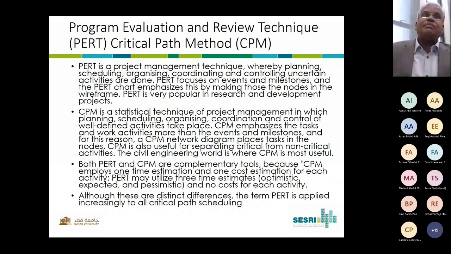And for these reasons, CPM network diagram places tasks in nodes. CPM is also very useful for separating critical from non-critical activities. So that is the essence of the CPM model itself. The civil engineering world is the world where CPM is most widely used.